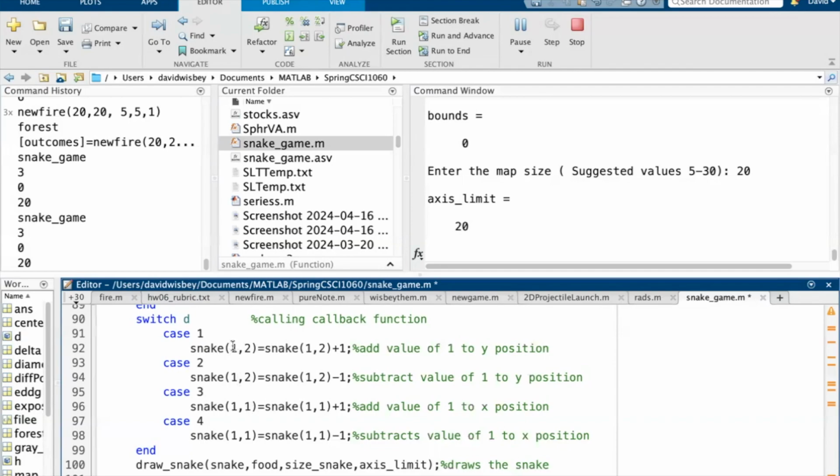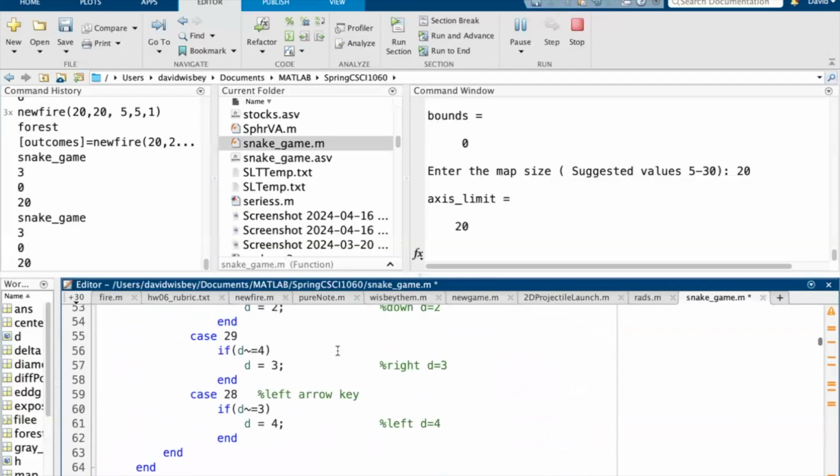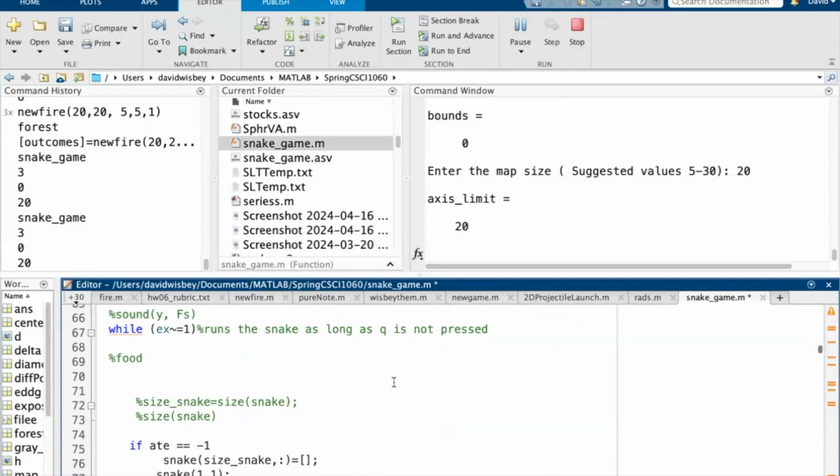So here's my snake, my array. Snake is going to equal, we'll start off at position, let's say, 3, 3. And then the next one, if it's moving to the right, let's go back. Case 1, add a value of 1 to the Y position, so this is going to be up. Let's see, D equals 1. Yes, if D equals 1, I'm going to move up.